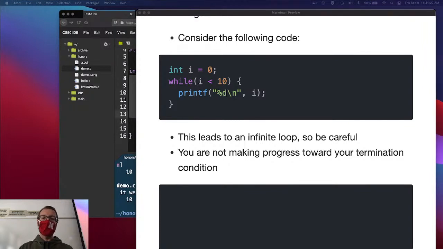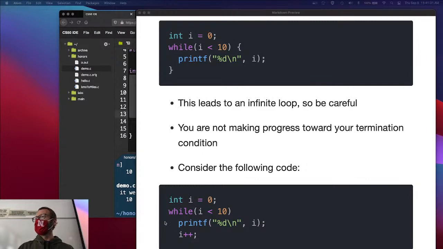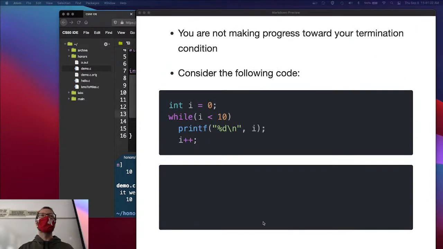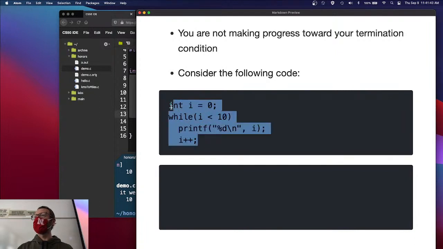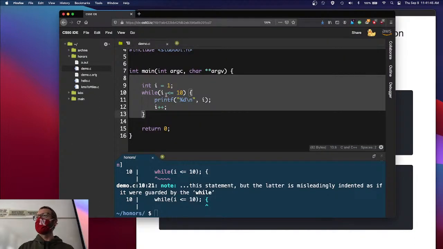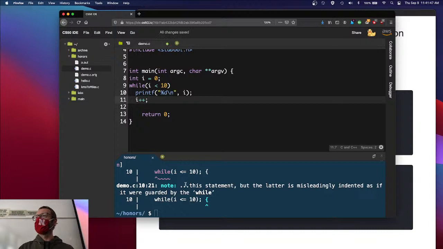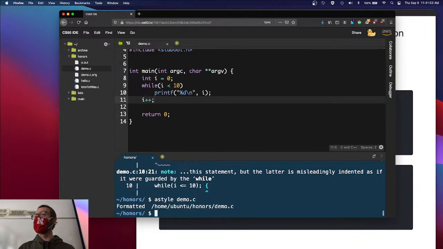Another common pitfall. Look at this piece of code and predict what it's going to do. I increment my i, but what's wrong with this picture? No brackets. Okay. Does that mean it doesn't compile? Yeah, it'll only bind or guard, however you want to put it, to that first line there.